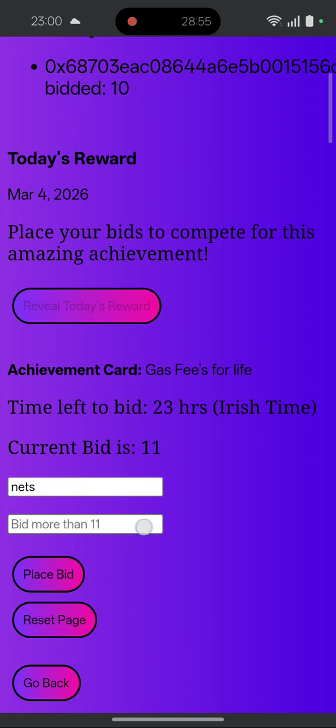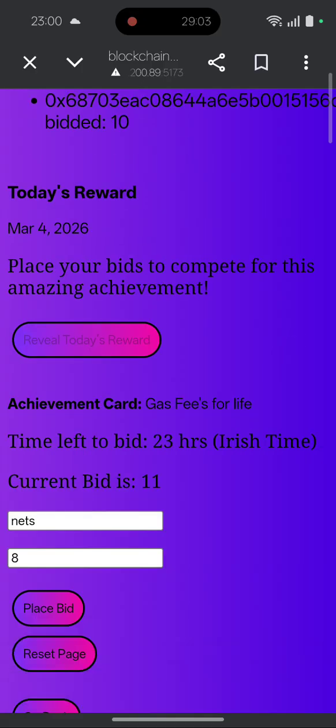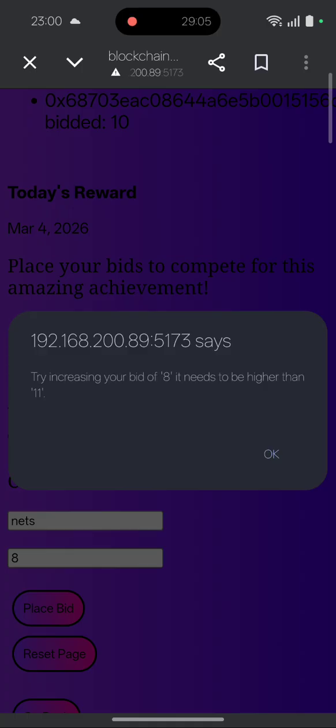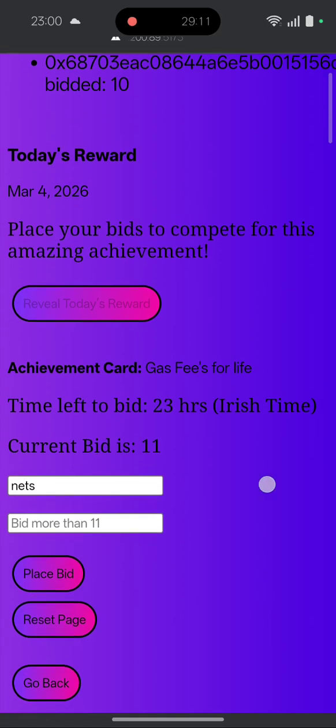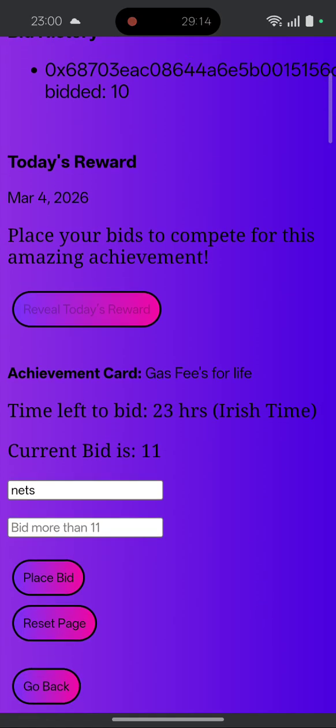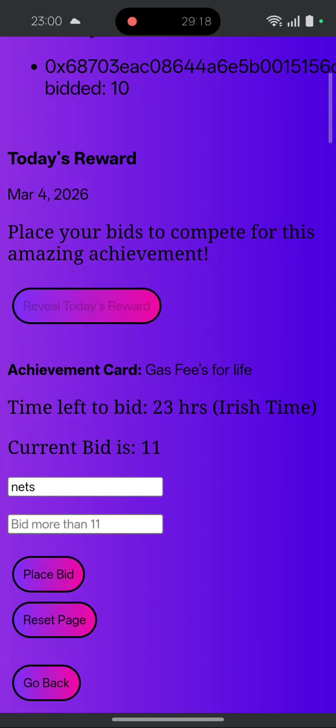So if we try bid less than 11, so I'll bid, say, we'll bid 8. We'll try to bid 8. So I'll click on place bid, and we're told try increasing your bid of 8. It needs to be higher than 11. And another reason for this is another edge case. So there's a bunch of edge cases. You'd be very surprised by this project. There's a lot of edge cases.